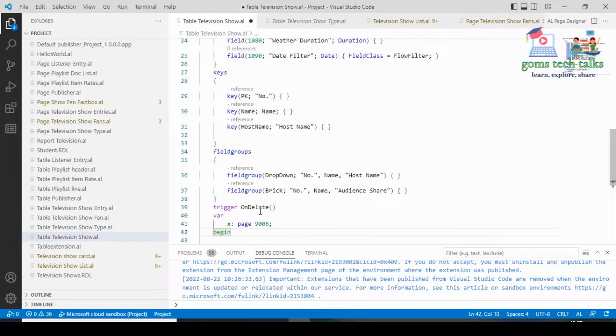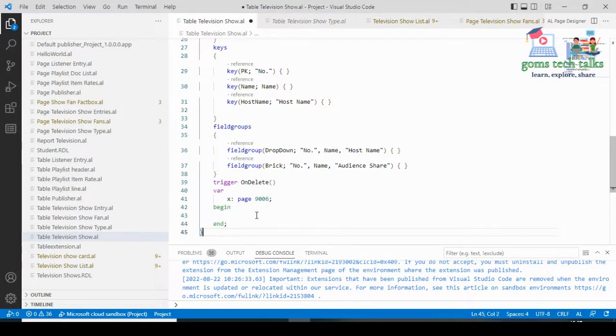I've already discussed what a field group is in the previous video. If you have any doubt, you can go and check there, how your table should look, as a brick or as a drop down. So I have created that. And a small trigger I have created, because on delete, what it has to do is go to page 9006. If you just keep your cursor over this 9006, you can see what that 9006 is. This is the page which we have already got. So table keys are used to identify records.